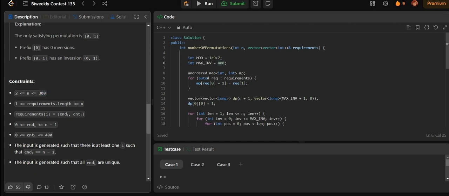300, right? So max inversions in this question, it's given in the question. The number of inversions we want is always less than or equal to 400. So we'll keep it till that end. We don't need to think of anything else. It's already given in the question that the number of inversions will be less than or equal to 400, so we can keep the maximum number of inversions as 400. We'll come to this part in a minute.